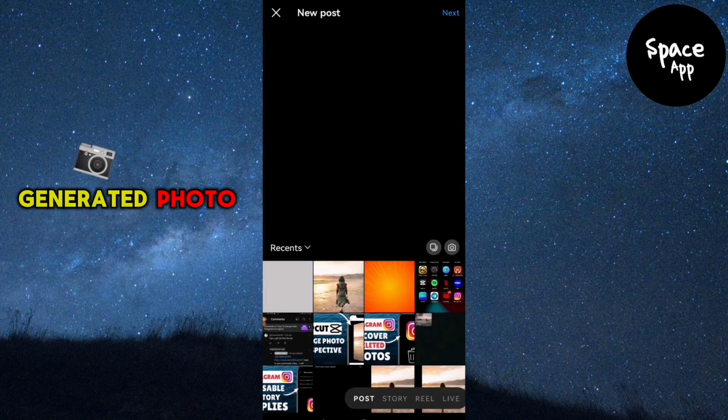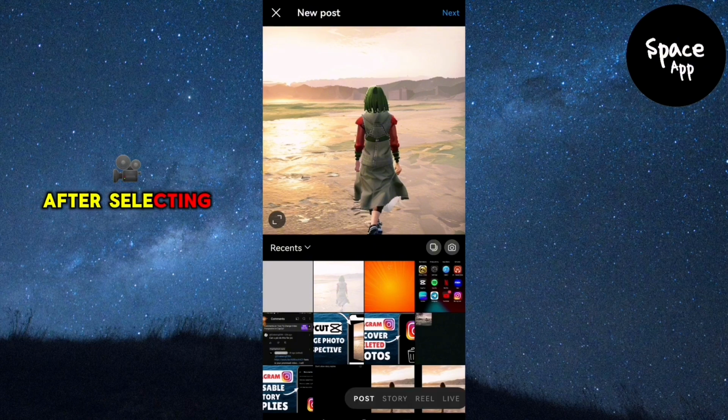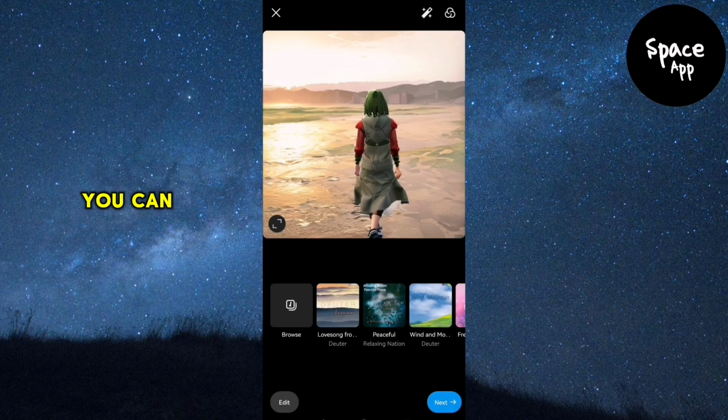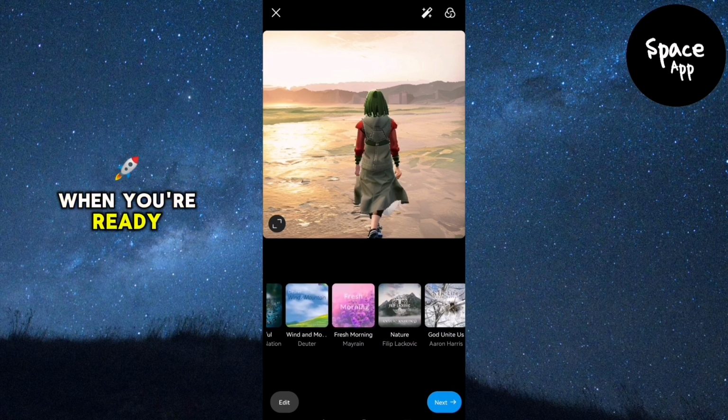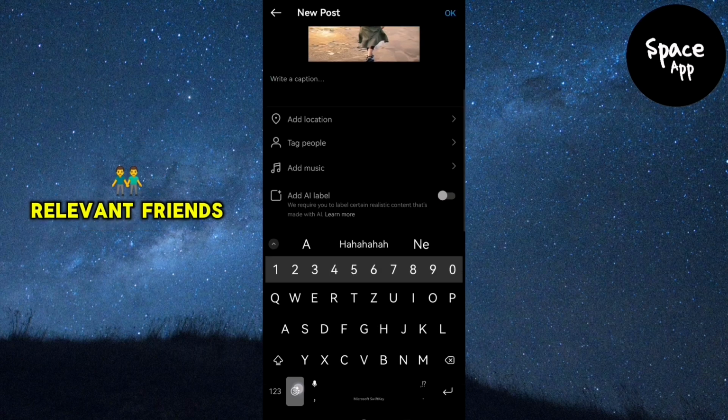Choose the AI-generated photo or video you want to upload. After selecting your media, tap Next in the top right corner of the screen. You can add any effects or edits here, then tap Next again when you're ready. In the caption field, you can add your text and tag any relevant friends.